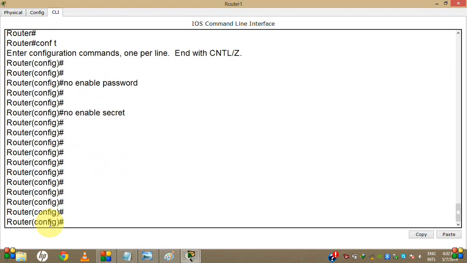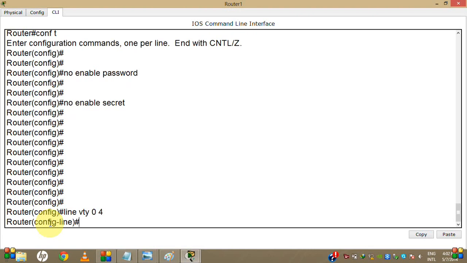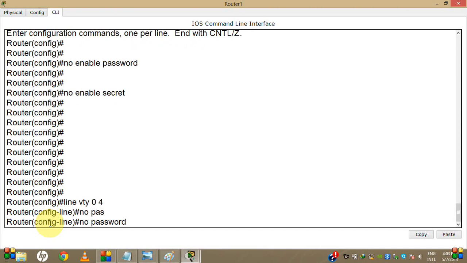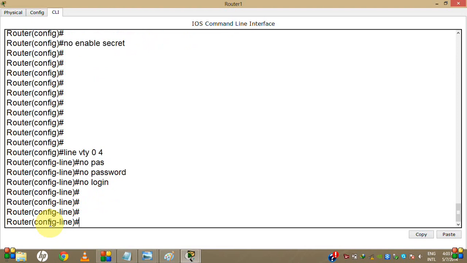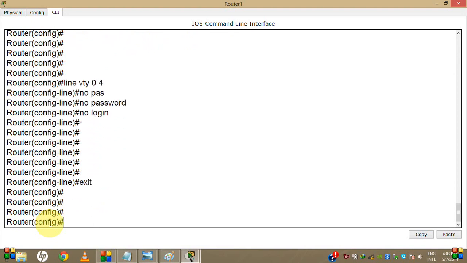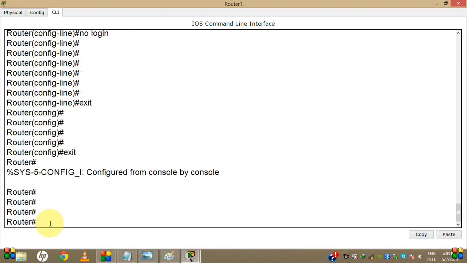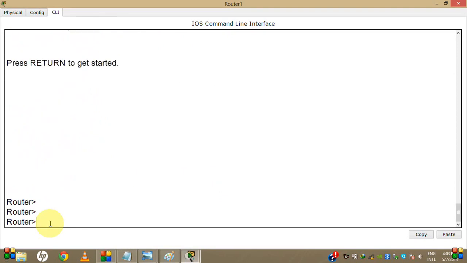Now I'm going to remove the telnet password. So line vty 0 4, no password. You can press tab to complete the command. No password, enter. No login, enter. So I have to delete all of the passwords from my router. You can see that enable has no password.